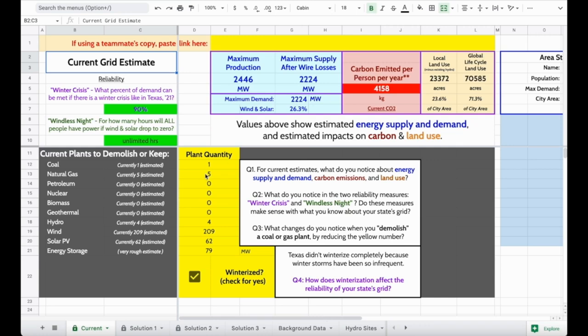When you first open your copy of the Energy Grid Calculator, it will look something like this. These numbers here serve as an estimate of what energy sources are currently used to provide electricity to people and businesses in your area. And once you have your copy, this will serve as a computational model to help you quickly try out different changes to the energy grid and compare them to your current grid using measures like reliability, supply and demand, carbon emissions, and more.